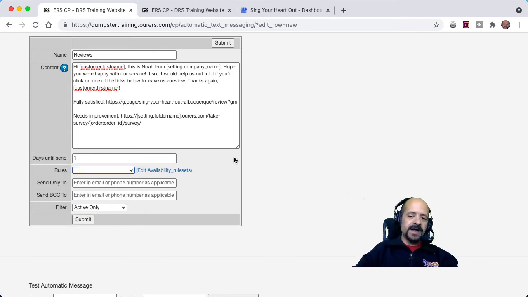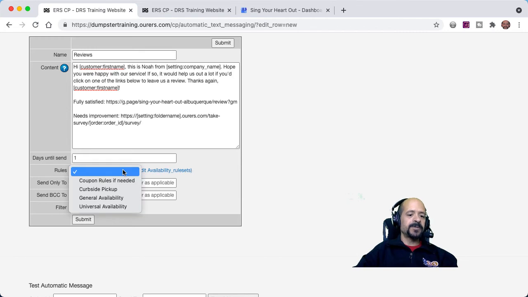In this particular case, I'm just going to have one message that gets sent out to everybody. So I'm not going to use any availability rule sets, but just keep in mind that if you want to, you can use availability rule sets to send out different messages to different groups of customers, different types of customers.